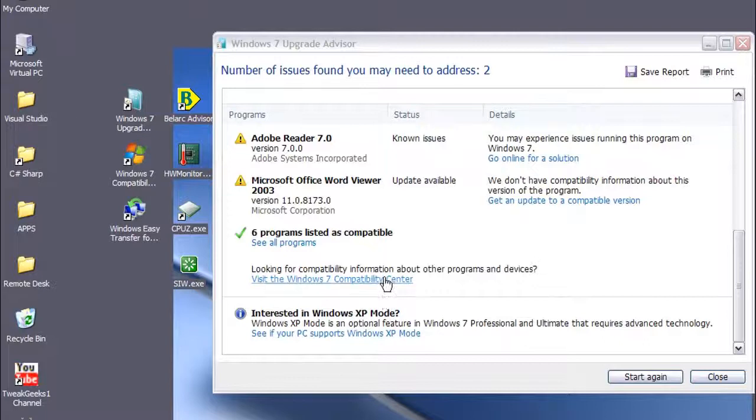By the way, XP mode is a nice feature. It's just that the system requirements almost double when you go to the 64-bit edition of Windows 7, and that's another reason why we're going to stick with the 32-bit edition.